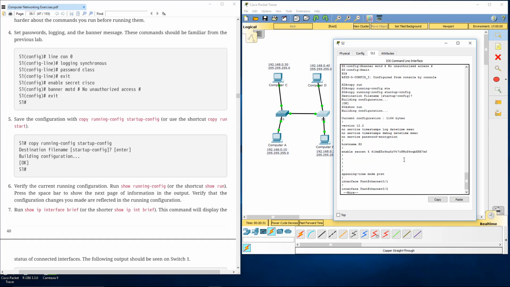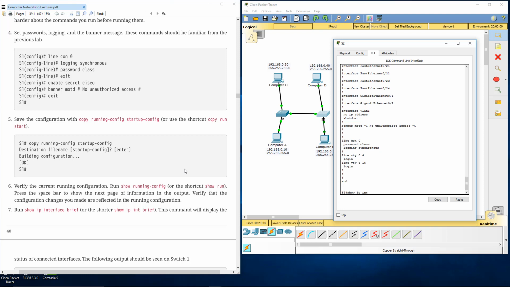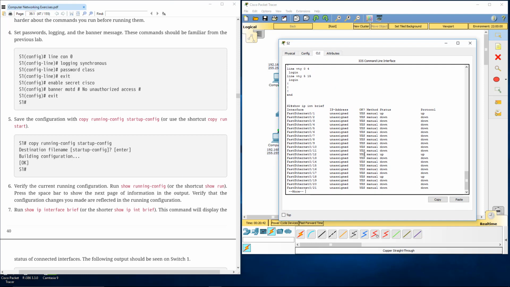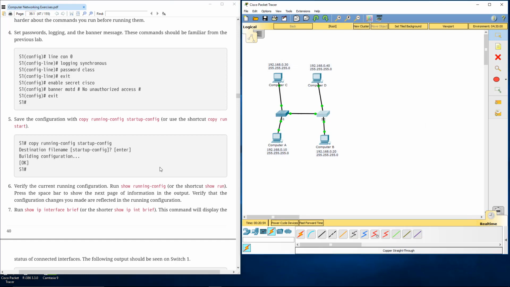I can say show run. Everything looks good. Show IP int brief. That'll show me all my interfaces, how they are doing. Again, depending on what you have plugged in, some of these should be up, many should be down. Everything looks correct here. All right, good.